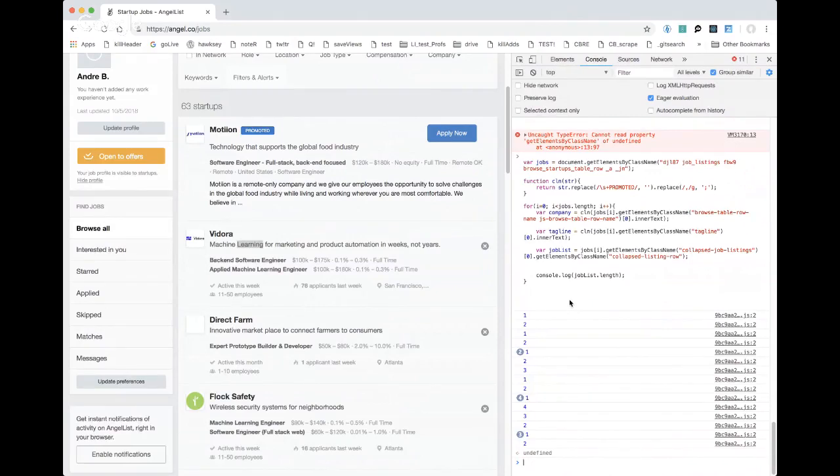So that's interesting to note too. I don't know if we'd really want to do anything with that number to note how many jobs they have posted, but it's interesting to think about. That might be something relevant that we want to capture.